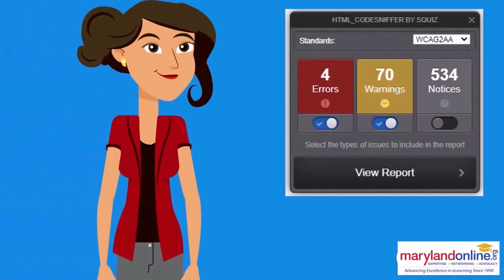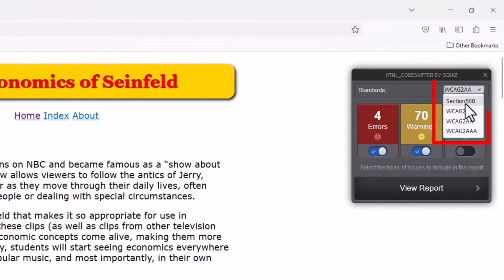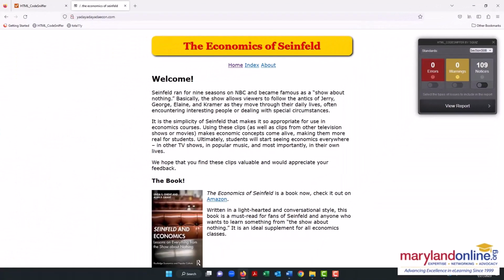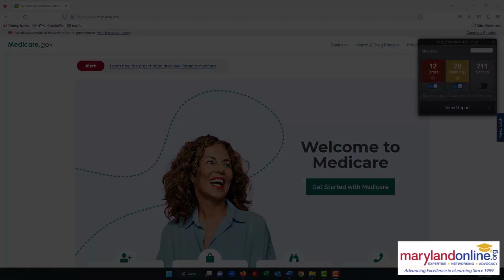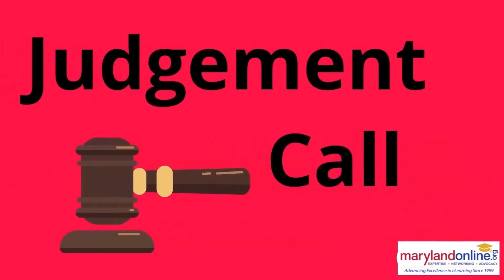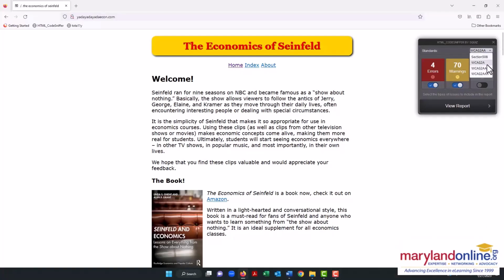You might be thinking, are 4 error codes bad? Well, let's run it through Section 508. There are 0 error codes. The truth is, most websites, including some .govs, will always have at least 1 red error. This is when you need to make a judgment call. In Jerry's case, I can live with 4 red errors because the website meets Section 508.